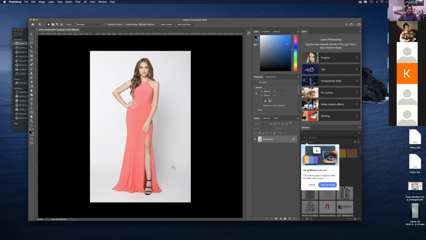So now I have a selection, okay? And I want to isolate it. Either I make a new document and copy and paste that in there, or in the same document, I can delete the background, okay? Now, at this time, what is selected? The figure is selected, okay?